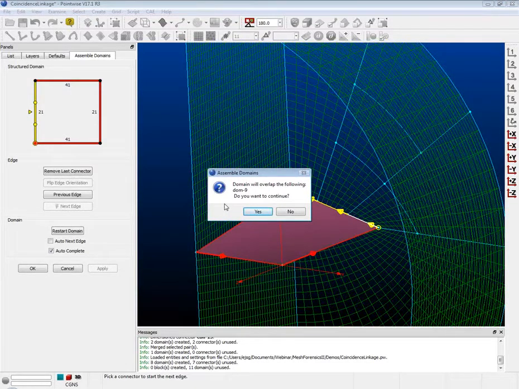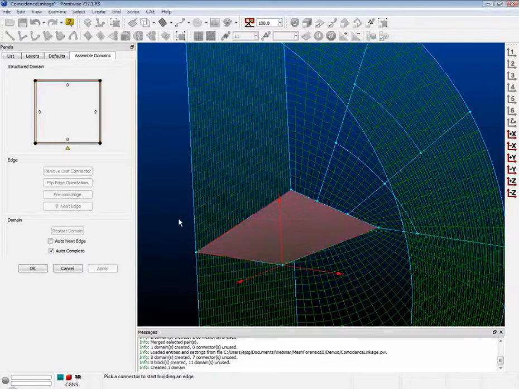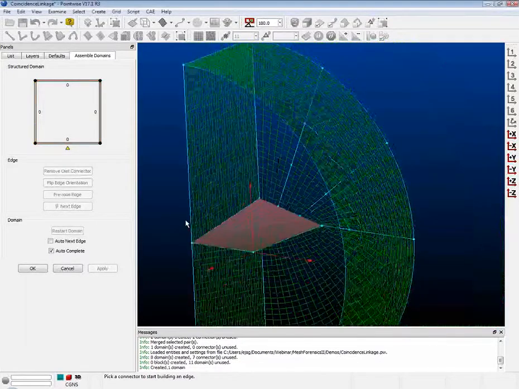It says domain will overlap the following, domain-9, which is the domain on the lower side of the strike. So these are the circumstances that I was referring to just a minute ago. These two domains will share at least two edges entirely, and there is a possibility of producing a duplicate domain, and that's why we get this dialog, and that's why the automated assemble command was not able to generate this domain automatically. We do want to continue. We'd like to keep this domain, so I'll click yes, and we have our domain on the upper surface of the strike.